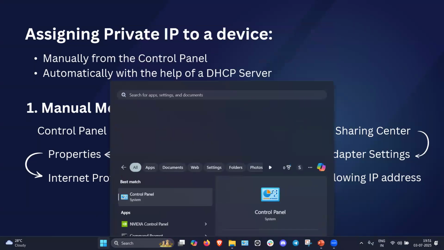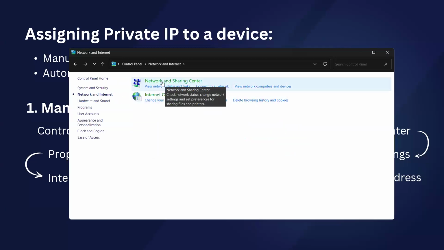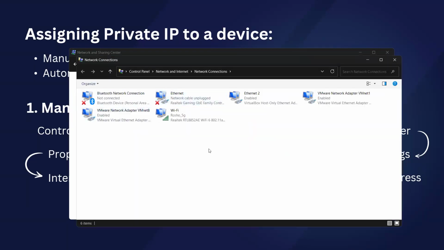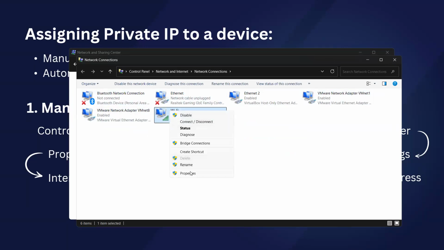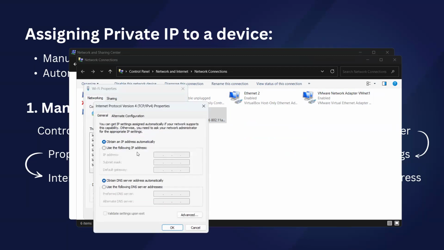In the control panel, go to network and internet settings, go to network and sharing center, click on change adapter settings. On the left, you see this change adapter settings. And here you can right click on whichever adapter you want to change the IP address for. Go to the properties, select IPv4 Internet Protocol version 4 properties. And now you see these are the two methods. One, you can get it automatically from a DHCP server, or two, you can assign it manually yourself.